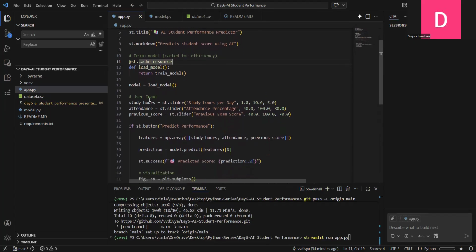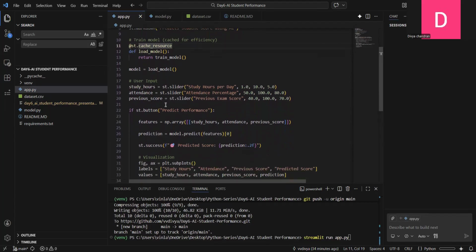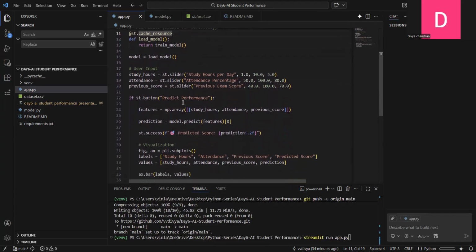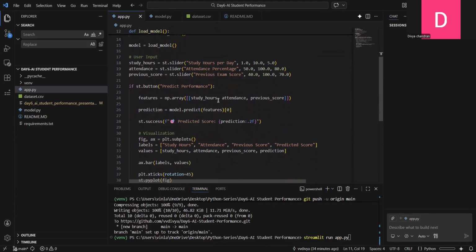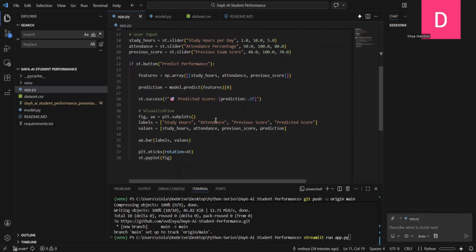So you can see these are all the Streamlit things. We are setting the range for student hours, between 1 to 10. Attendance also we are setting as a slider. Then we have set a button, Predict Performance. When we click on Predict Performance, it will take our input into consideration, check with the model and give us the score. And this is for visualization purposes, I have given labels and the values, and the study hours will be there.